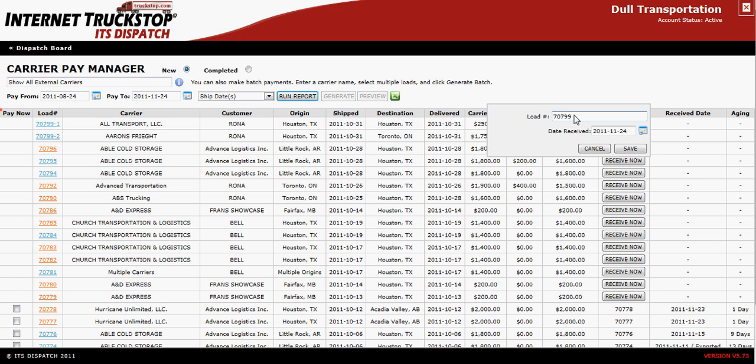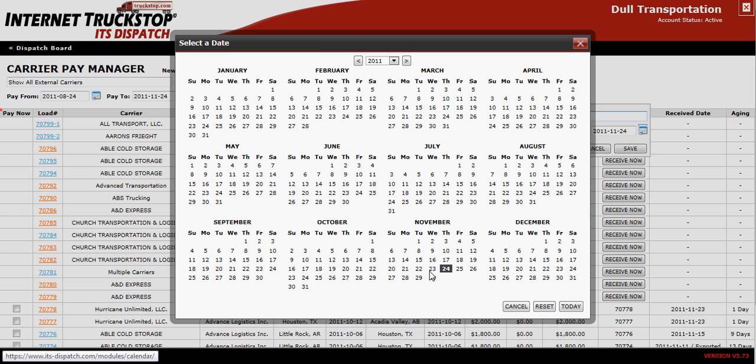At this point, ITS Dispatch will default to add our load number as the invoice number. If you wish, you can remove this number and add the carrier invoice number, and you will also have the date received. If this is the date that you physically received the bill, you can simply hit save at this time. If you did receive it previously, simply go to the calendar beside date received and select the appropriate date.